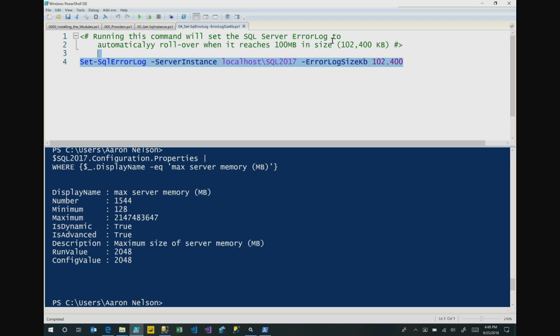But we can keep them, and keep them small at the same time. There's a feature built into the SQL engine that will roll it over as soon as it gets to a certain size threshold. I found out about that by talking to the engineers, and I said, hey, it'd be great if you would just put that into PowerShell. That would be a lot easier because the T-SQL for it is kind of thick and hard to remember. It's pretty easy to remember to set it on the Set-SqlErrorLog cmdlet.